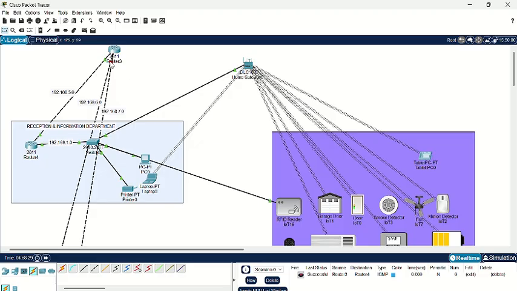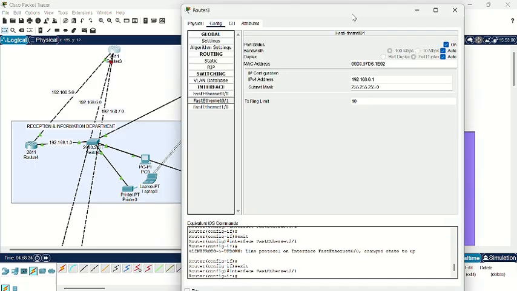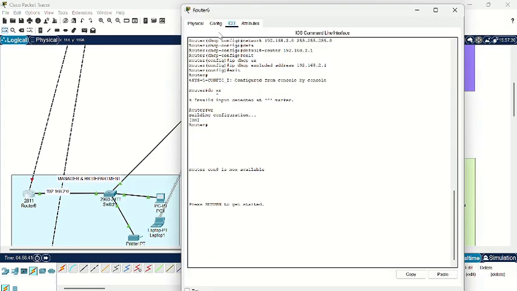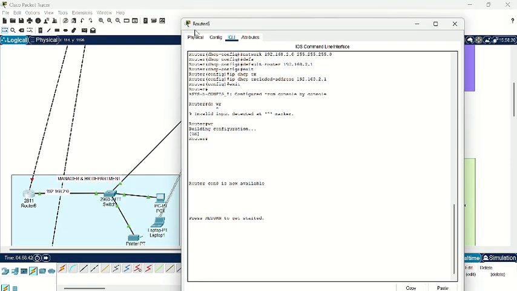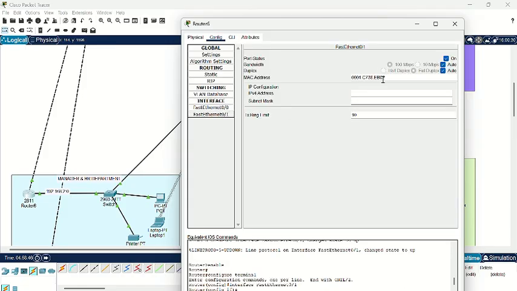Now the connections are up, so it means the network is online. So now we are going to do the same process for router 6 and then the router below it, which is the finance department router.